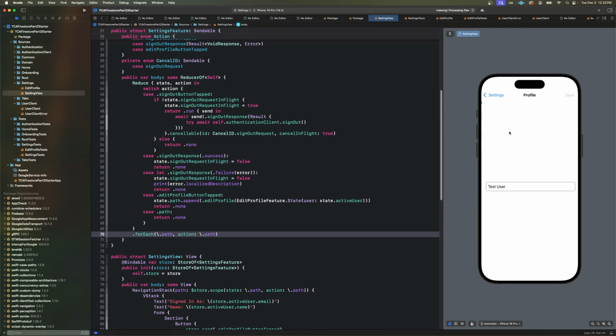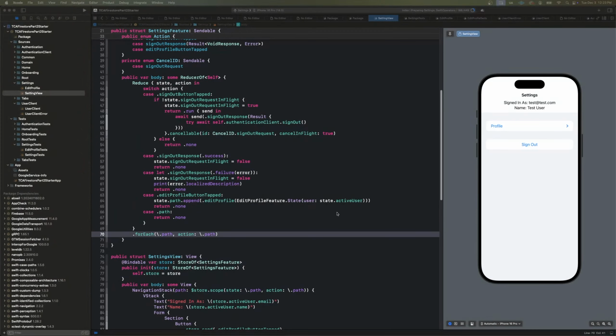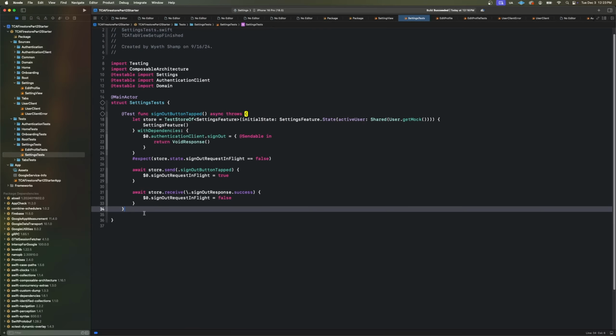Now when we push on, we make a change. Yes, our state is changing and it pops back. Perfect. And let's go ahead and add a test to our settings test for this.